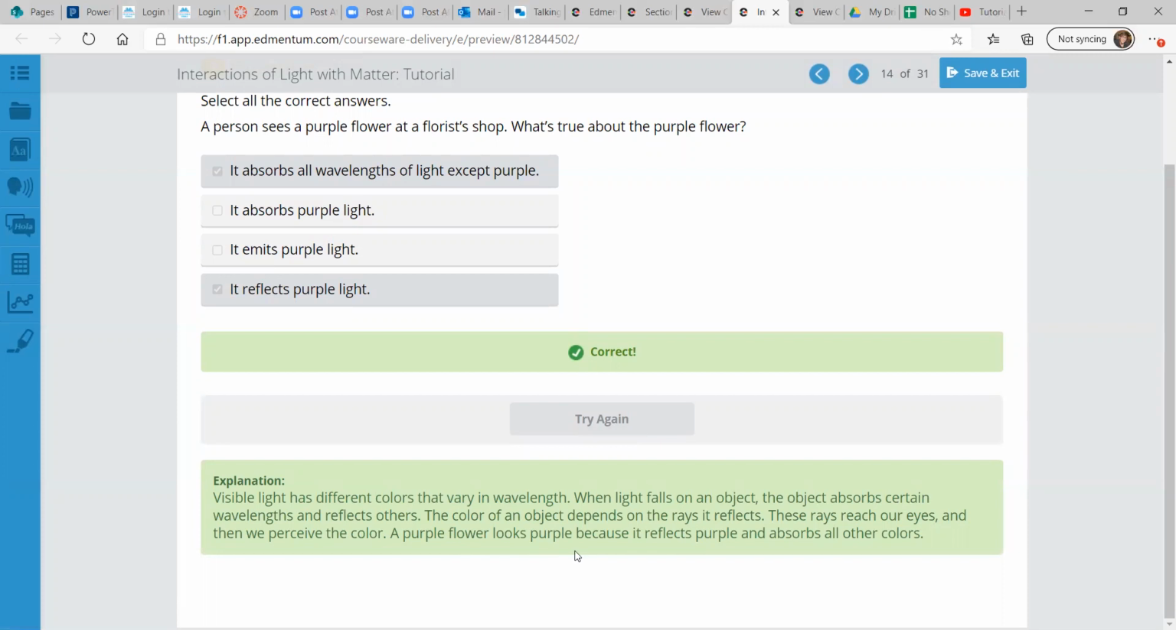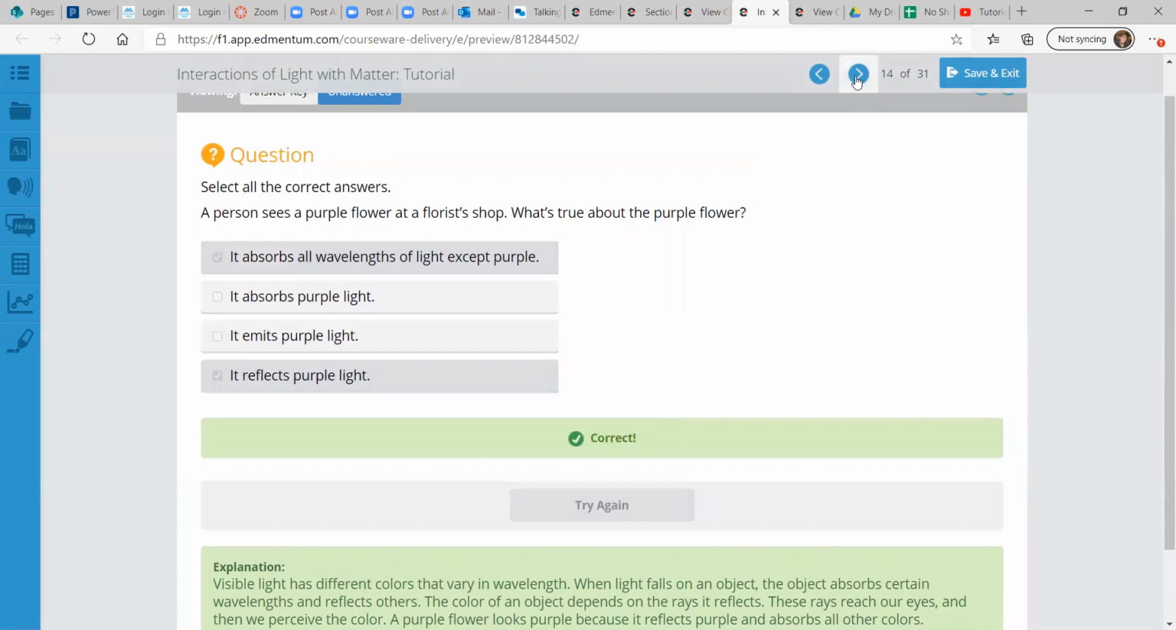There's an explanation. You can read that, pause it. I'll move on for now.